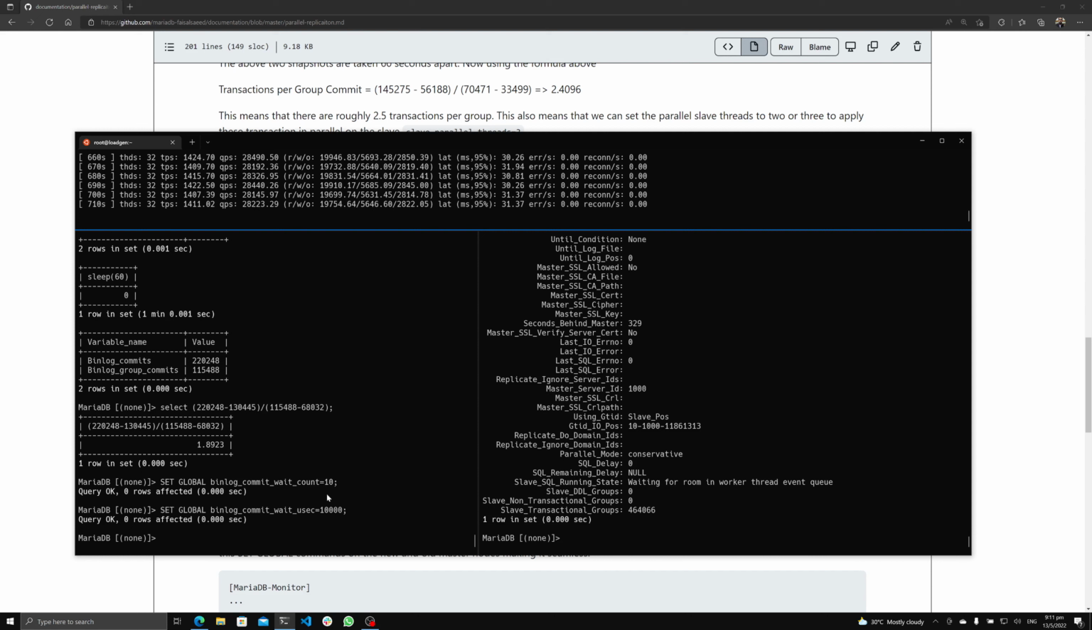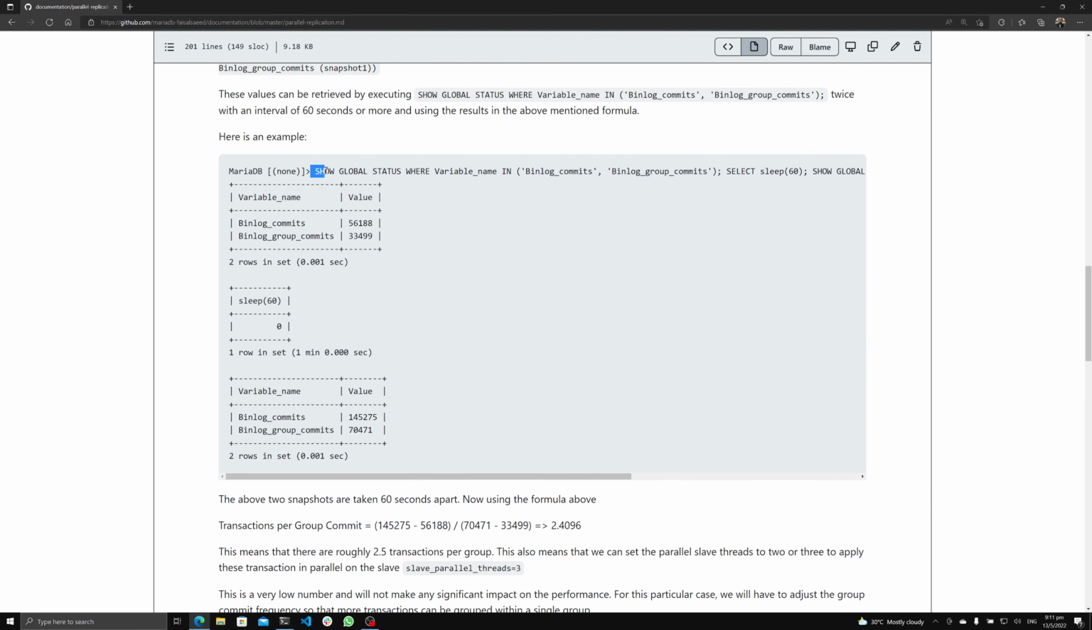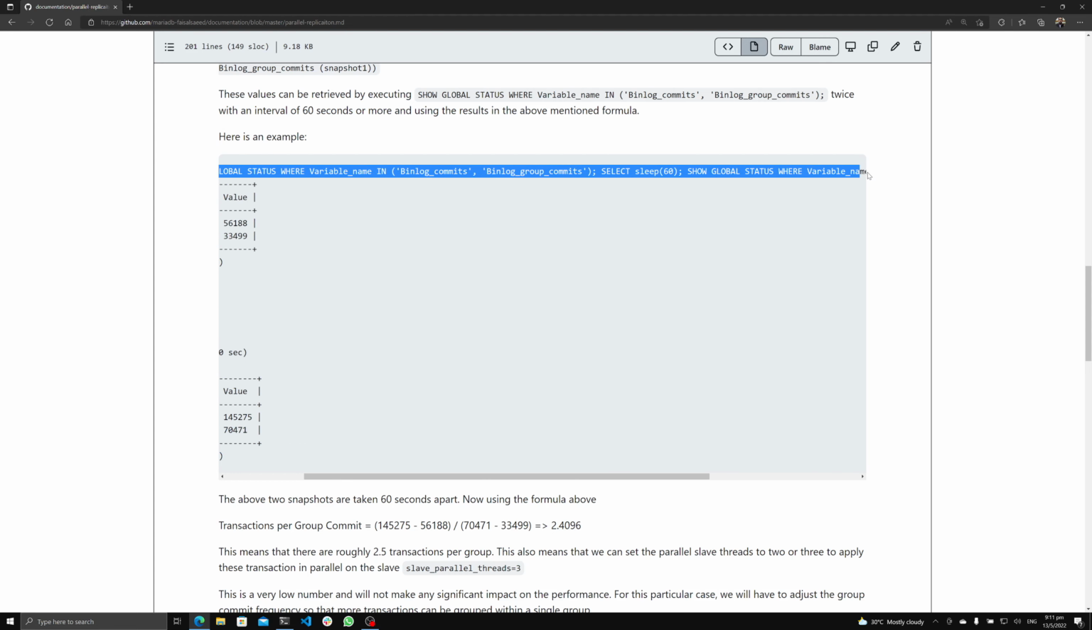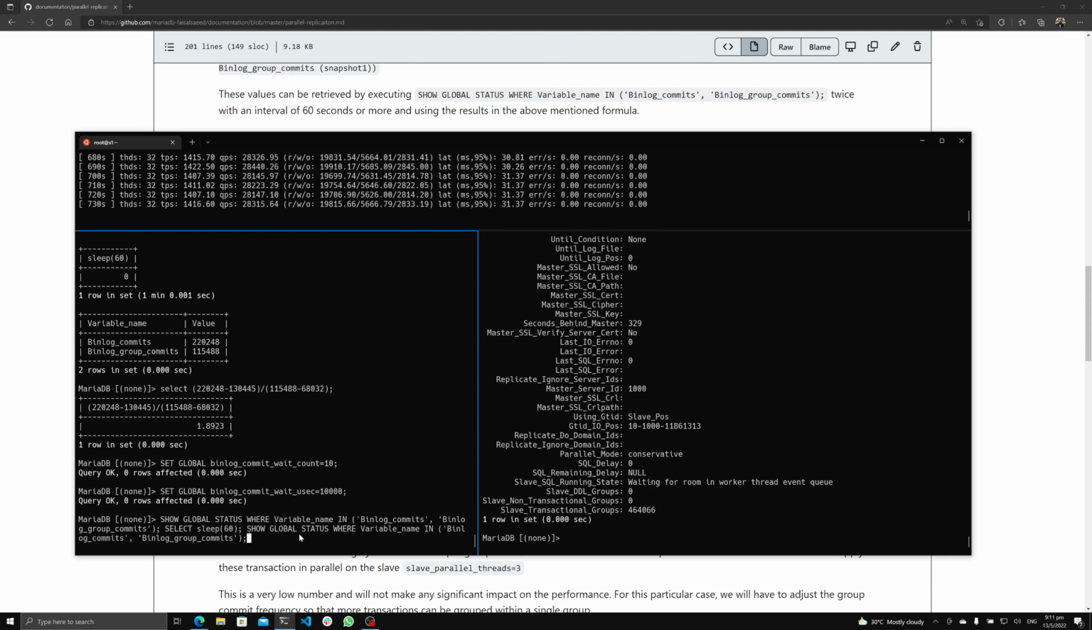Okay, so now that we have set these two values on our server, I'm going to run the same statements again, because we want to calculate the transactions per commit group one more time. I'm going to copy this set of statements here, and while the peak load is running on your master, I'm going to run this statement again. All right.